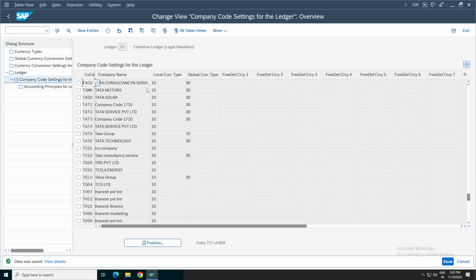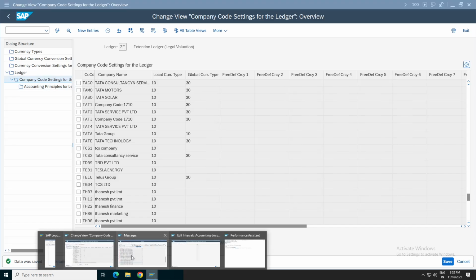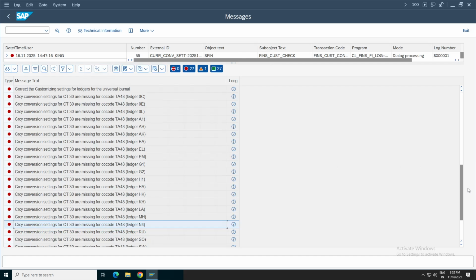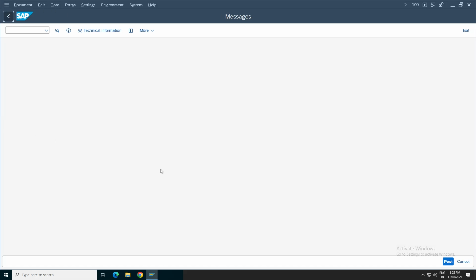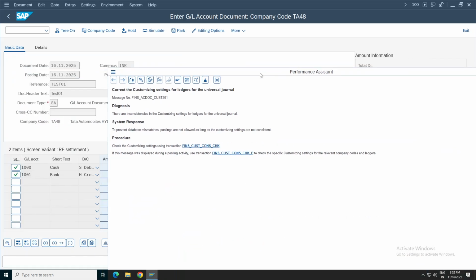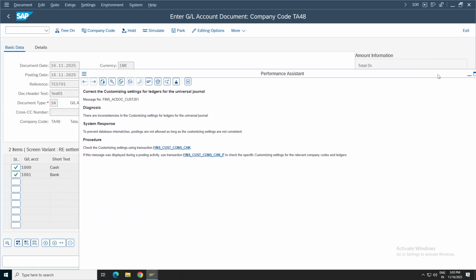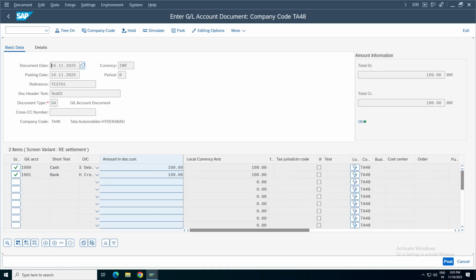Okay, so data has been saved. Come back to your original transaction, your error transaction. So we had seen all these errors, because we have not assigned our company code to these non-leading ledgers. So come back, close this error screen, I mean this message screen. Close this one, and you will be in the first screen.